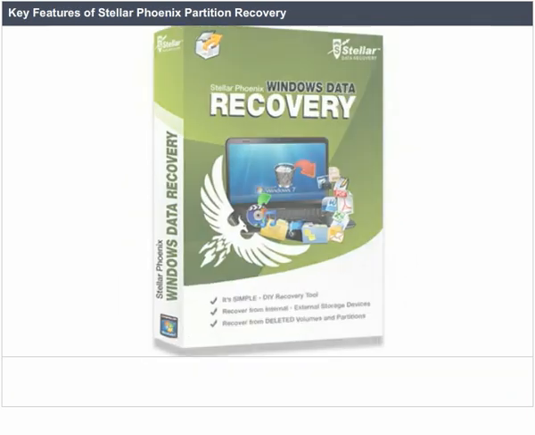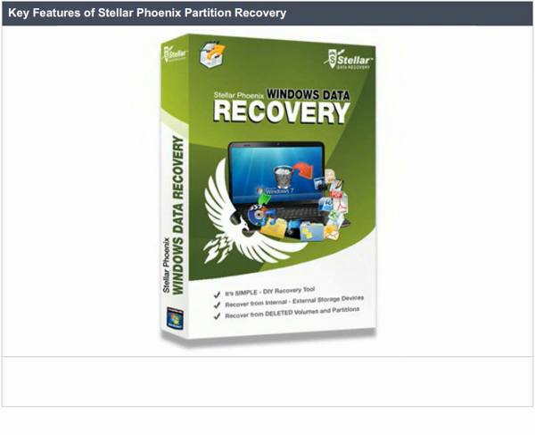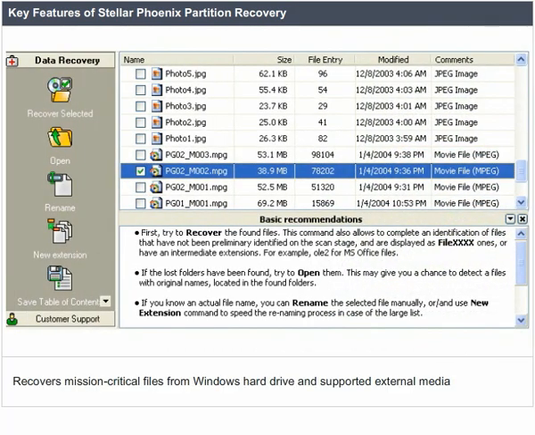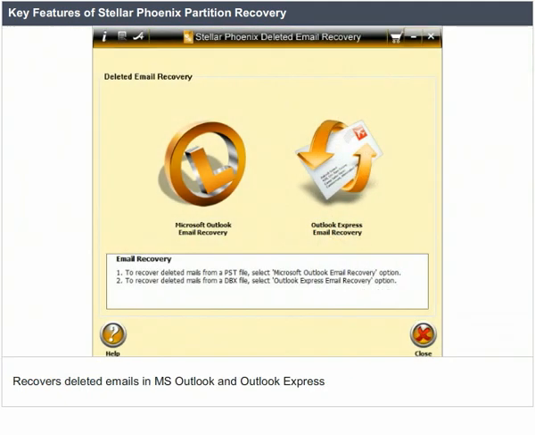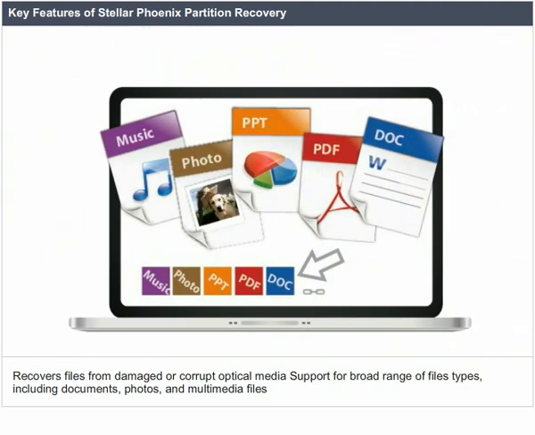Key features of Stellar Phoenix Partition Recovery. Recovers mission-critical files from Windows hard drive and supported external media. Raw recovery feature to flawlessly recover files from severely corrupt media. Recovers deleted emails in MS Outlook and Outlook Express. Recovers files from damaged or corrupt optical media. Support for a broad range of file types, including documents, photos, and multimedia files.